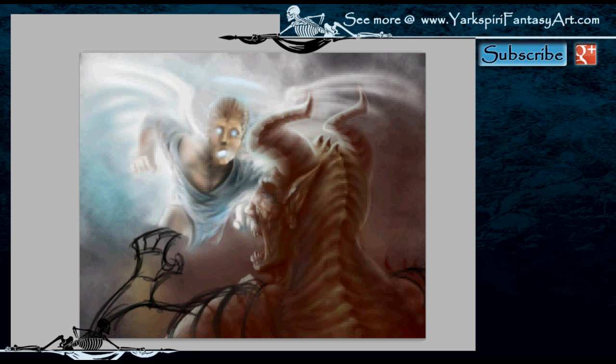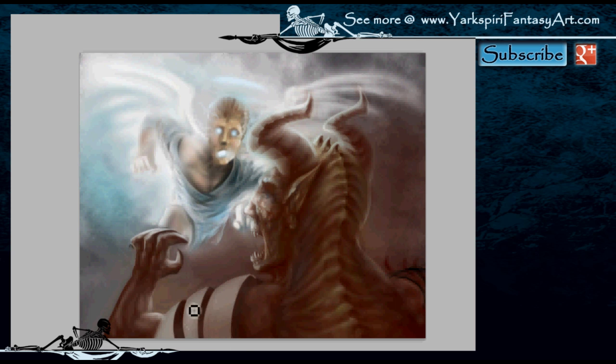Just working out some of the muscles, flipping back to see the structure and my initial sketch. Fine-tuning some of the anatomy. Still not happy with it. I'm still tweaking it a bit more.